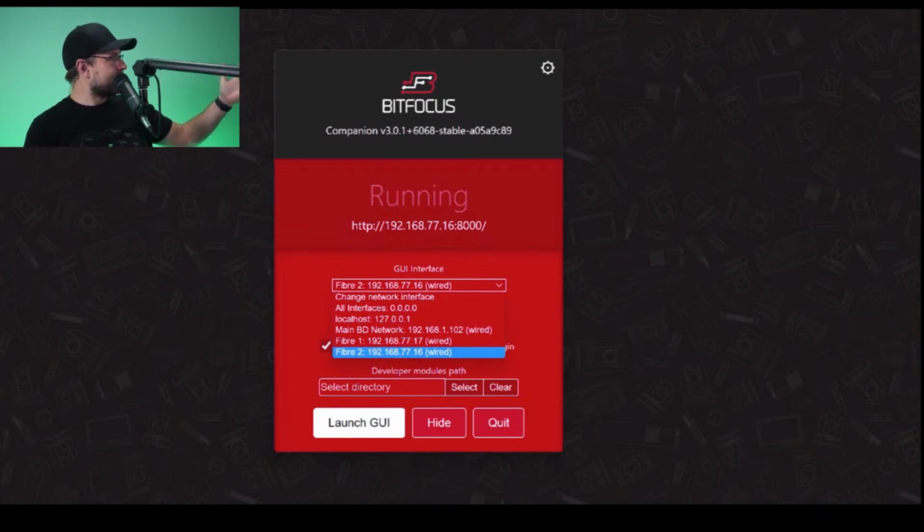But the beautiful thing is that you can have all of those different modules on the same panel.